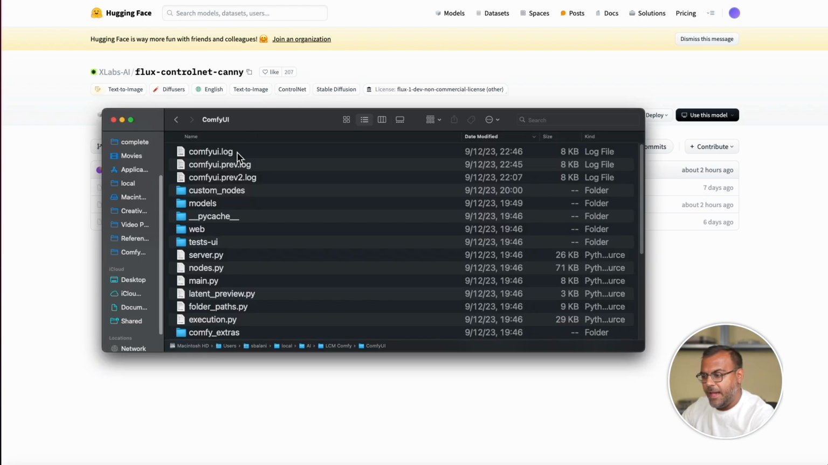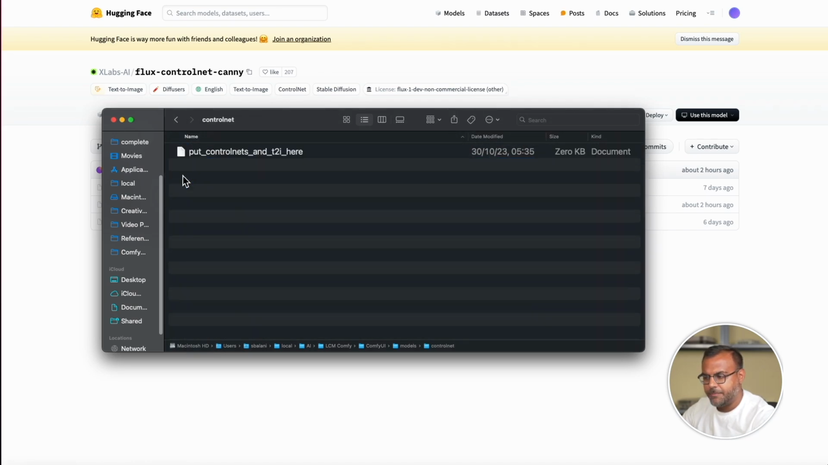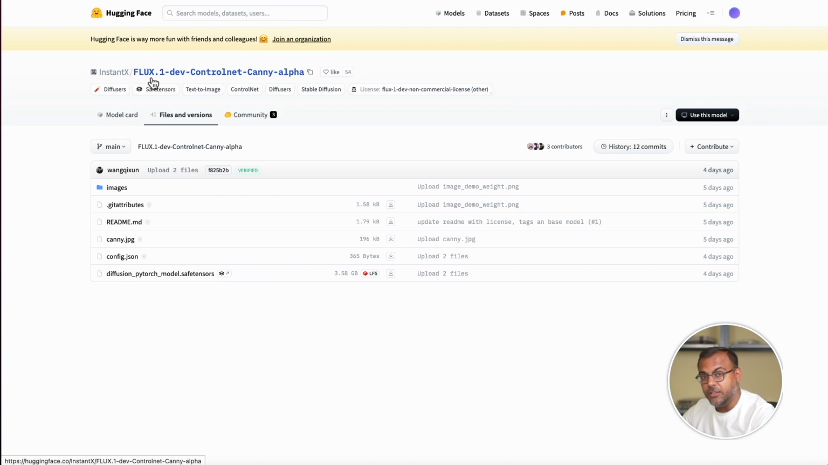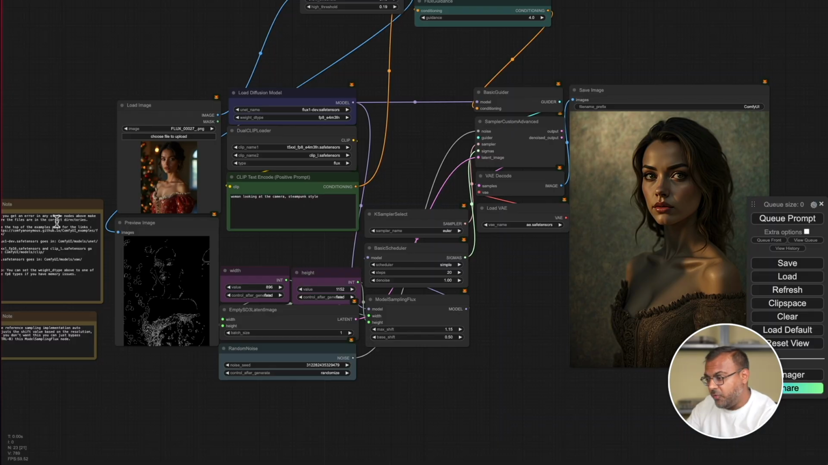Once you've downloaded them, head on over to your Comfy UI folder, go into Models, Controlnet, and you can go ahead and place the models here. If you want to be organized when you download them, make sure that you rename them to something helpful. Because I have both models installed, I have them renamed as XLabs AI Controlnet.SafeTensors and Instant X Controlnet.SafeTensors. Once you've done that, head on over into Comfy UI.